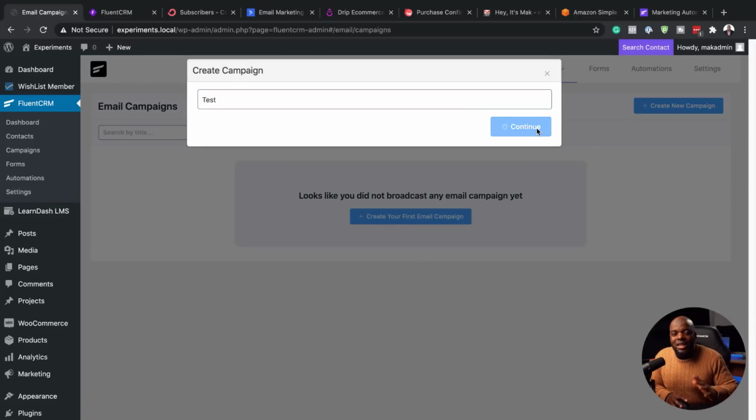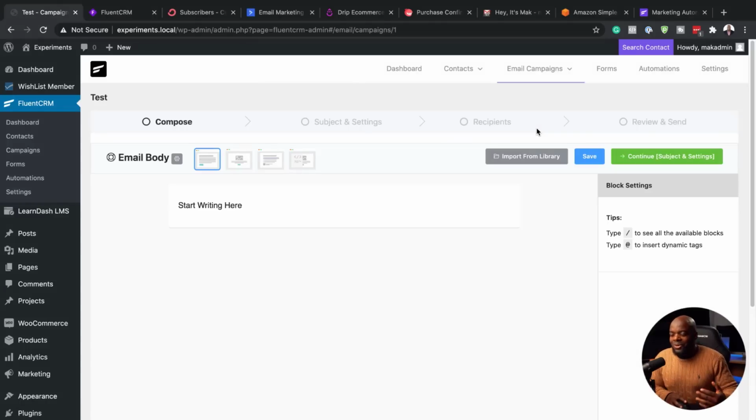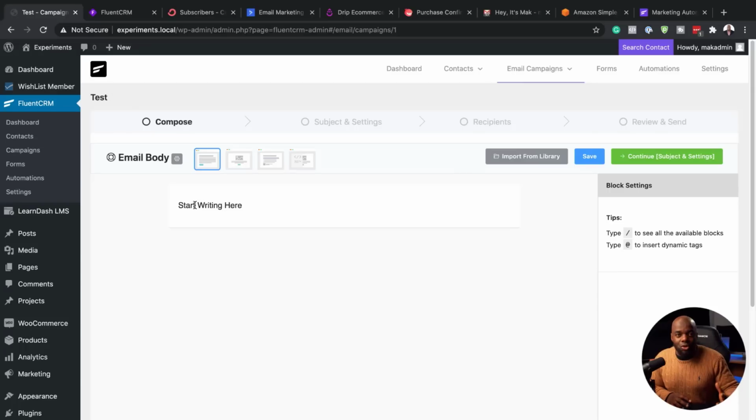I'm doing this because I want to show you how easy it is to create your email campaigns. Now this is something that really amazed me when I first started playing around with this, because by the way, I'm actually using FluentCRM on my website right now. That's how excited I am with this product. Okay, so moving on, I just want to show you how easy it is to create your email here.